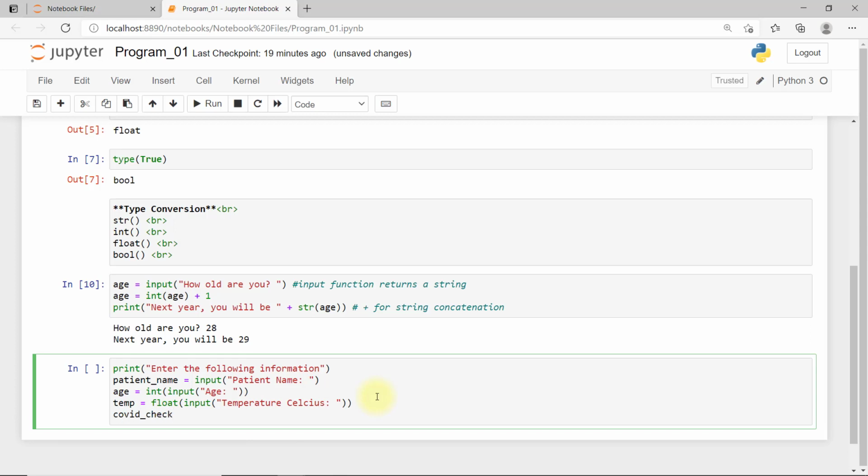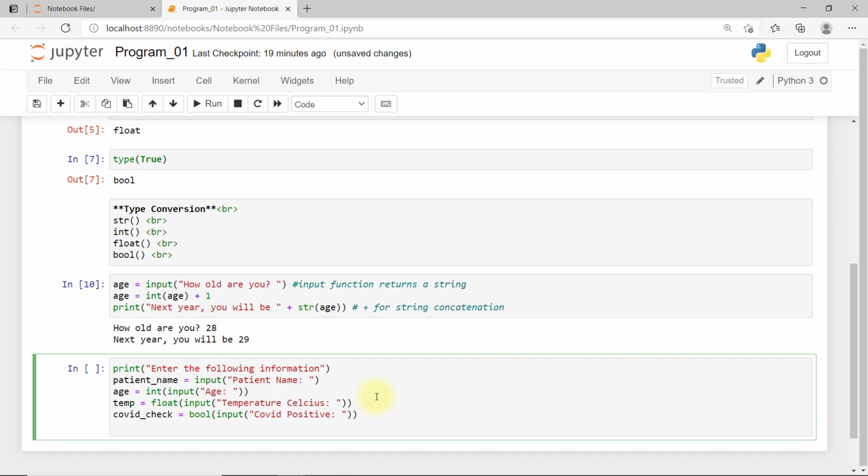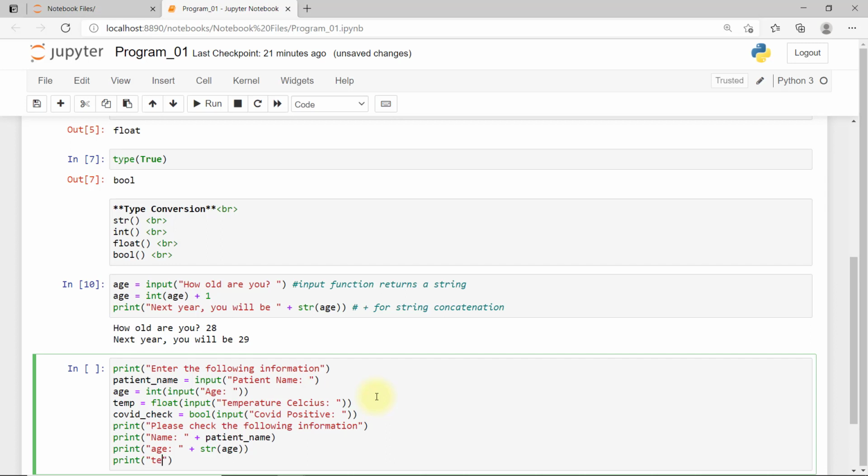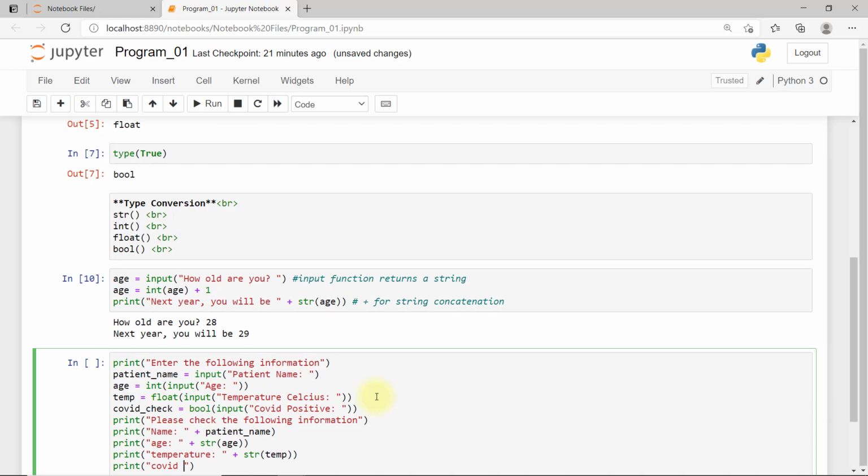And lastly, COVID check of type boolean to either be positive, which is true, or negative, which is false. Now, let's print back the following information to the screen for confirmation. I'll print name, concatenated with the input patient name, then age, concatenated with the string value of age. I'll do the same for temperature and for COVID check variables.